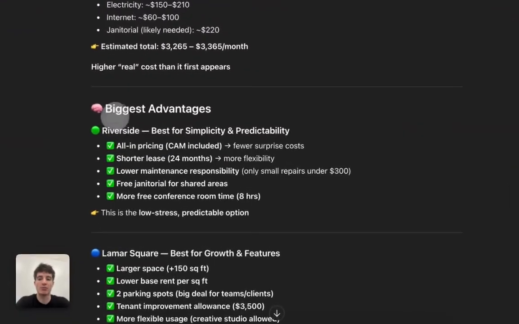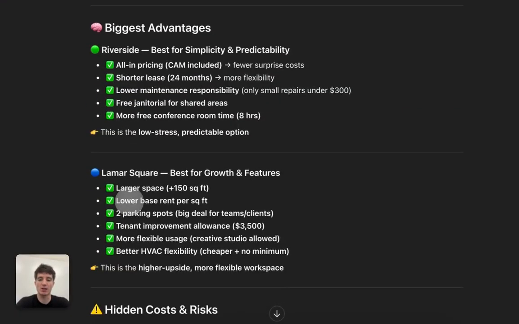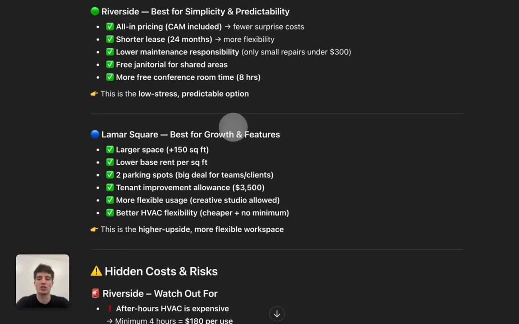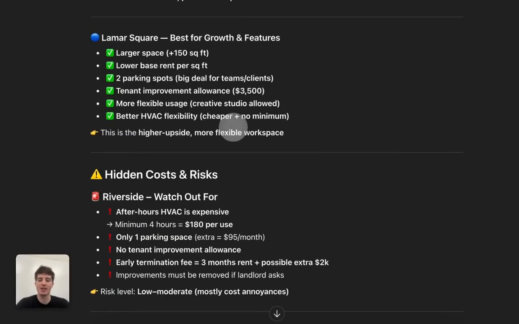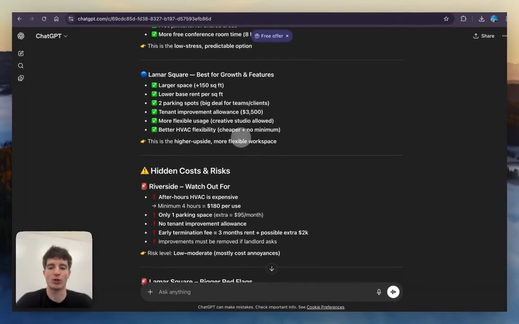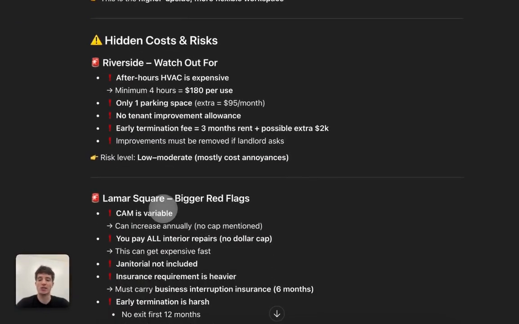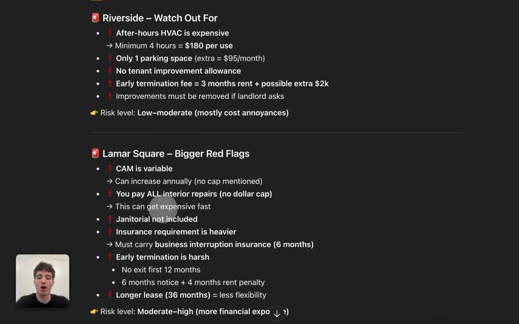Here it also gives us the biggest advantages of each plan. So that way we can decide if we want free janitorial for shared areas. If that's important to us, then we can take that into consideration. So this information is a lot easier to digest than if we were reading through the contract. All of these hidden costs and risks are things that we need to take into consideration if we were really choosing an office space like this.